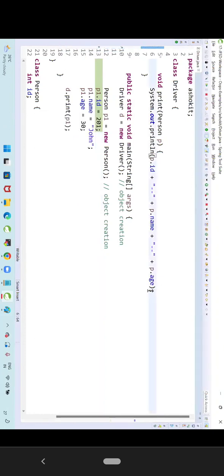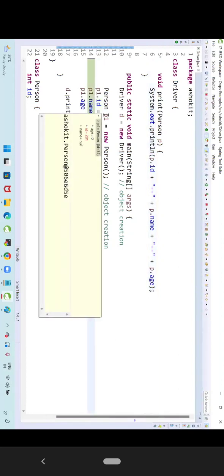After this, what am I doing? P1.id. Now, can you see P1.id in red color? Why is it coming in red color?